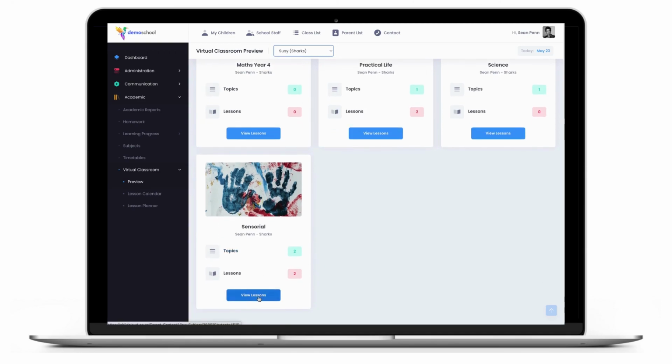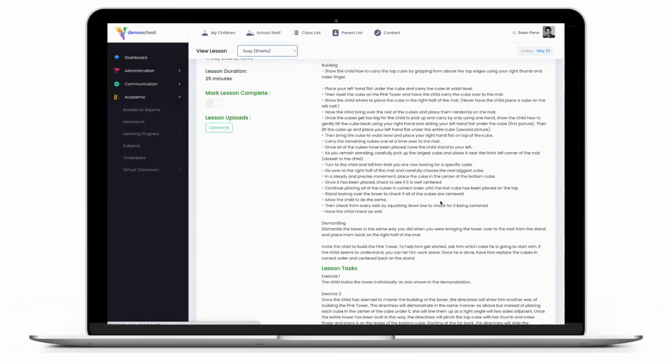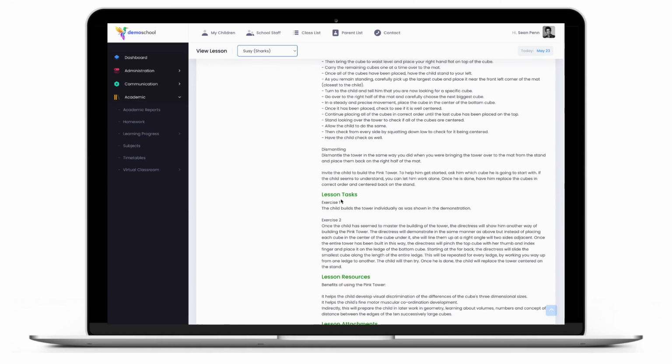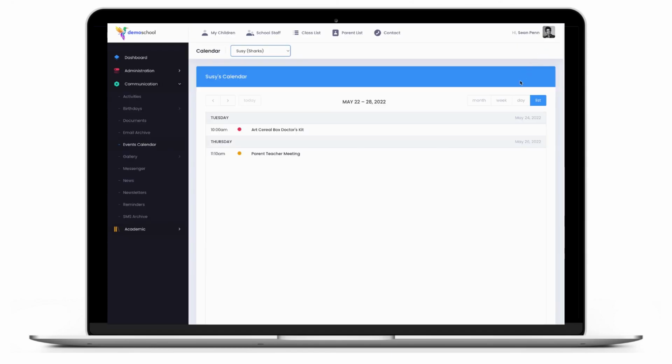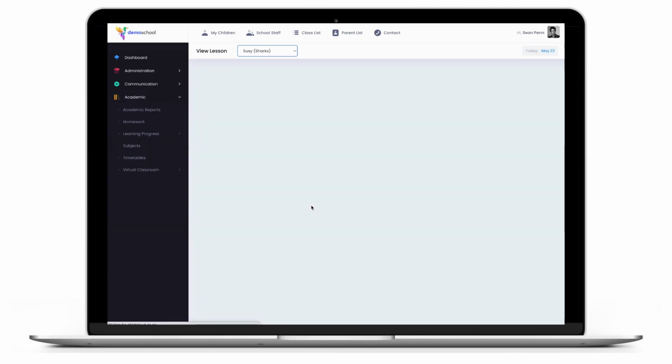You can go into it and you can view, for example, the Pink Tower. And if there's any videos uploaded, any resources, any tasks, you can view it. And clicking this little icon in the top right hand corner will take you to the lesson calendar to click on any of those lessons.